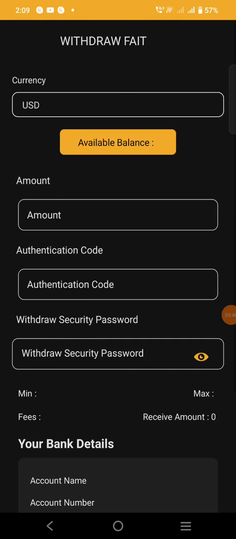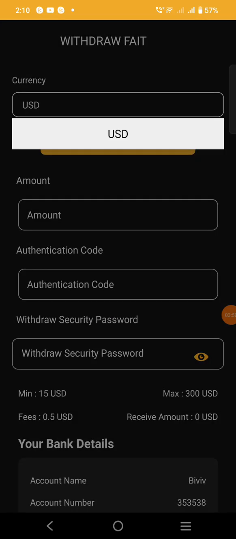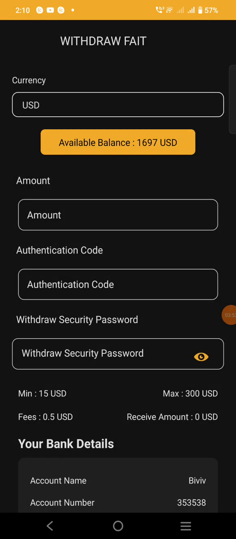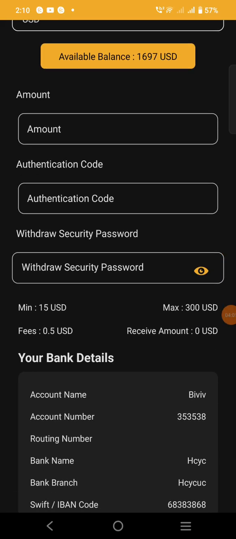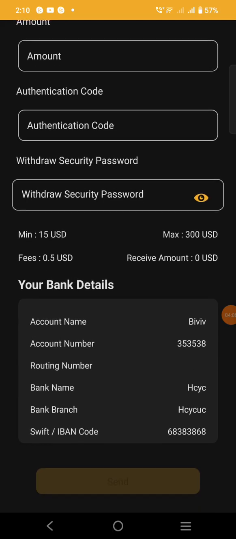We have fiat also. You can have USD and other currencies added to this account, and then the amount. Again, for this also you have the authentication code, withdrawal, and the minimum and maximum that you have to enter, and the receive amount. Once you enter the amount, the receive amount will be calculated. This is the bank details.